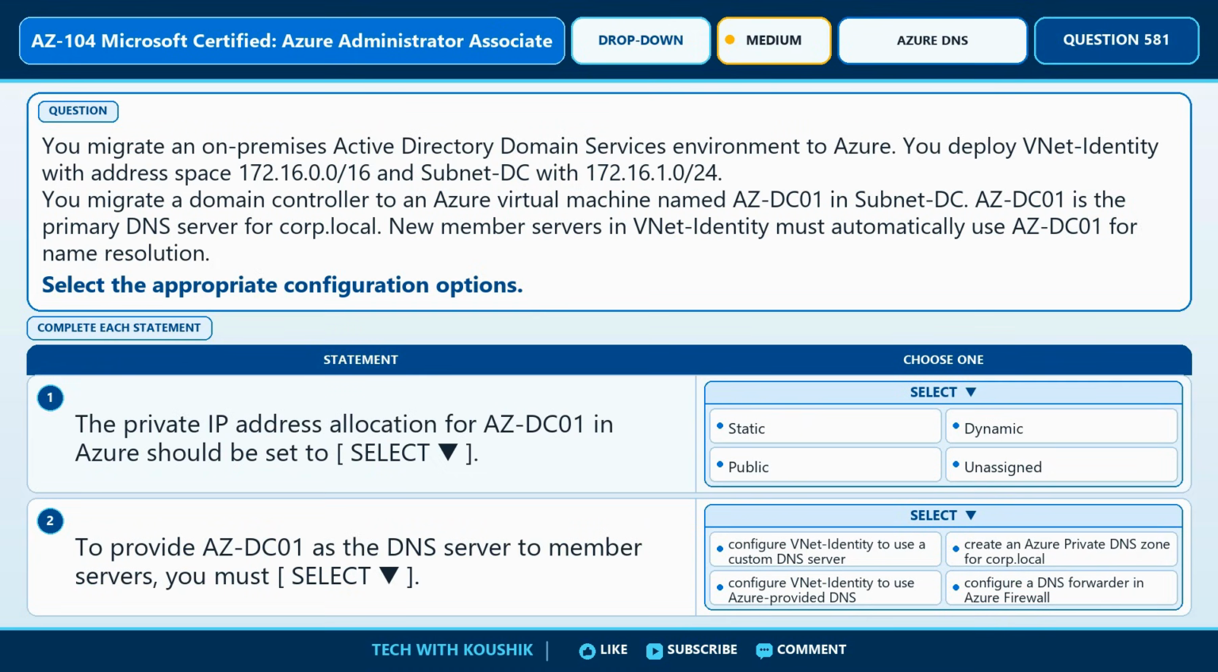Select the appropriate configuration options. Review each blank and choose the most appropriate option. For the first statement, the private IP address allocation for AZDC01 in Azure should be set to the blank. Choose between 1. Static, dynamic, public, or unassigned. For the second statement, to provide AZDC01 as the DNS server to member servers, you must the blank. Choose between 2. Configure VNet identity to use a custom DNS server, create an Azure private DNS zone for corp.local, configure VNet identity to use Azure-provided DNS, or configure a DNS forwarder in Azure Firewall.